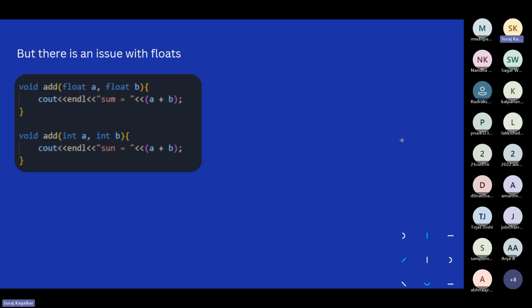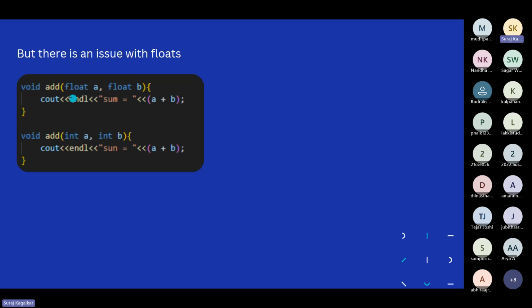But there is an issue with floats. Let's just say you have an add function with float a and float b, and an add function called with the parameters int. It is showing a red line here.